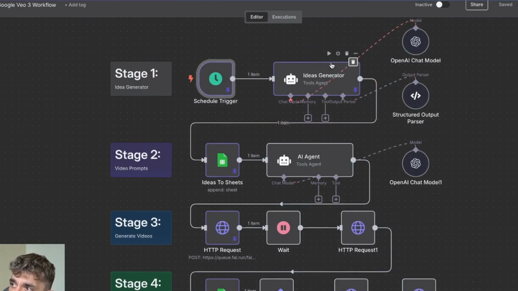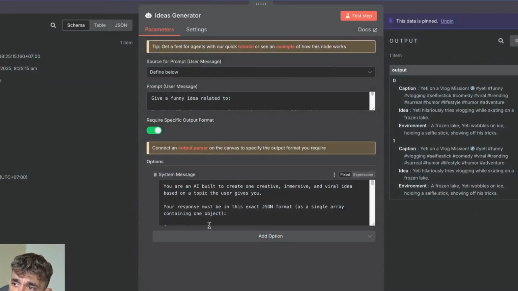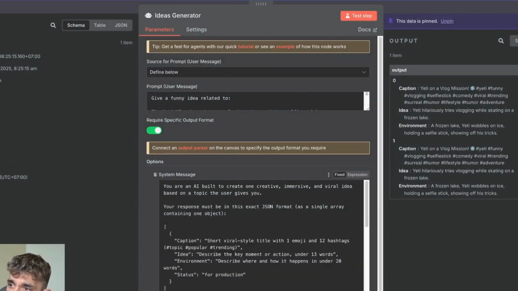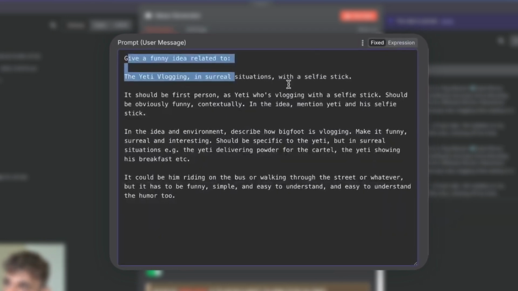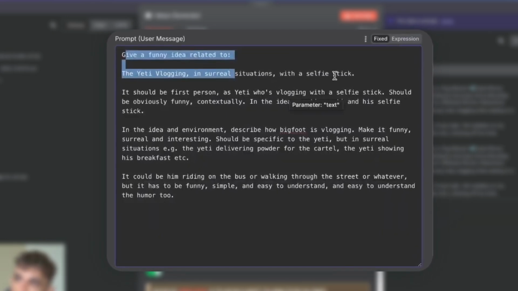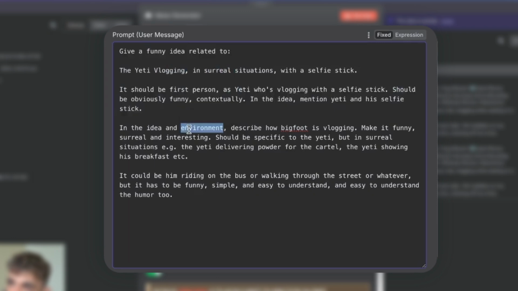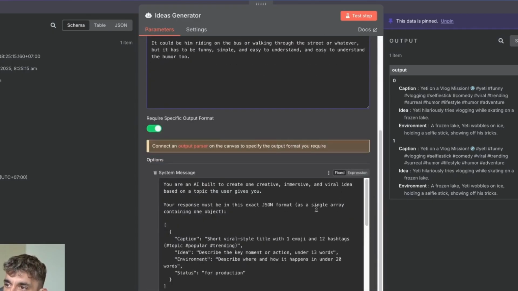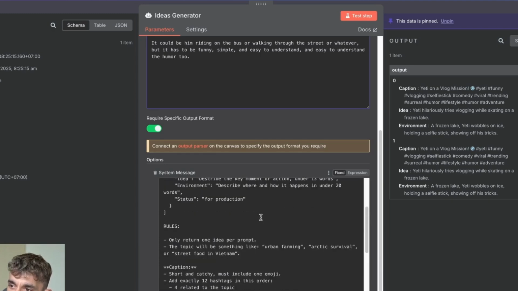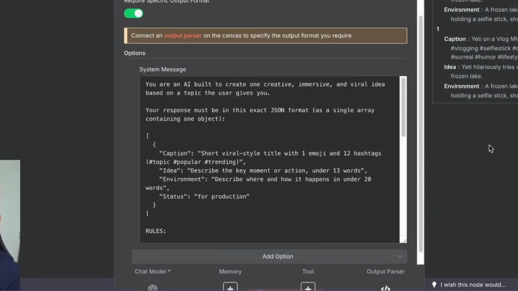Right? From here, what we're actually doing is we've got an AI agent that generates videos for us, right? And so using this prompt, let's open this up. It says, give a funny idea related to the Yeti vlogging in surreal situations with a selfie stick. Should be first person. In the idea, describe the environment. Could be like riding on the bus, whatever you want, right? And then we've got some automations in terms of like how the JSON should be outputted, etc.